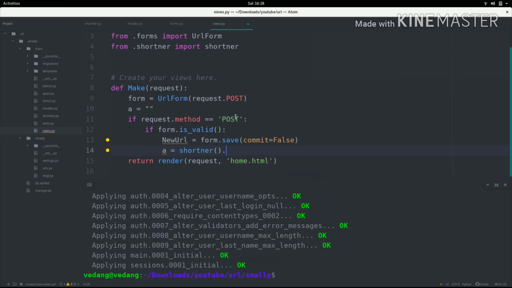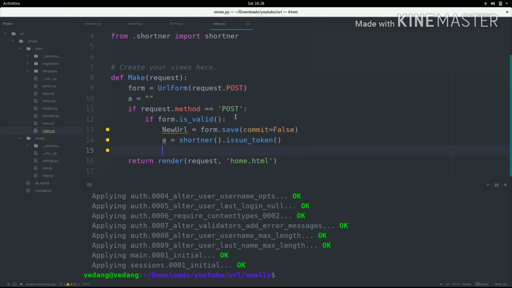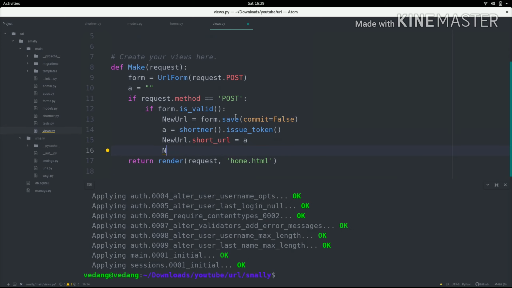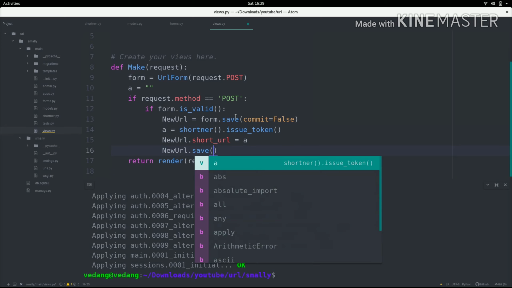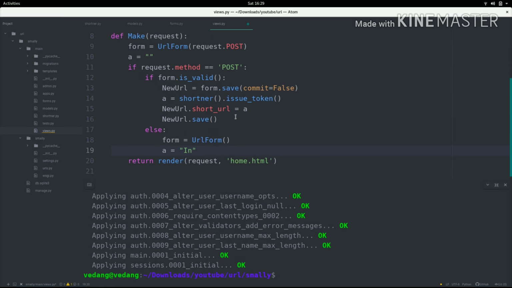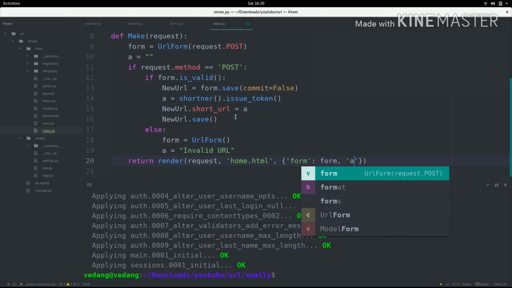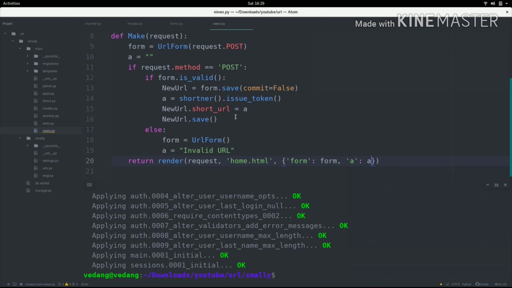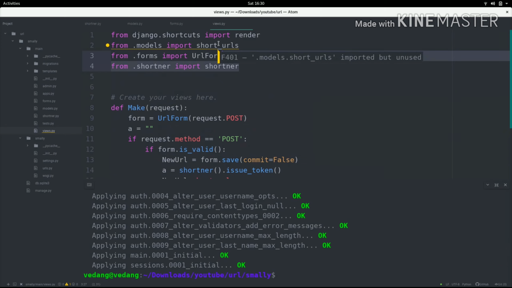Here we are calling the shortener.issueToken function, and here we save both the entries when the form is valid. Otherwise we just refresh the page and print invalid URL. So now we need to send this form and this variable A to the rendered web page. So here it is. Store it in a dictionary and send it to the rendered web page.